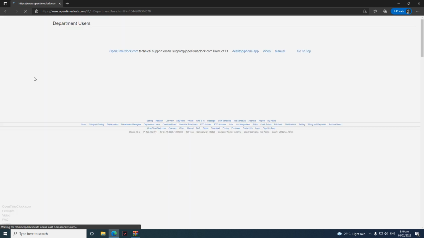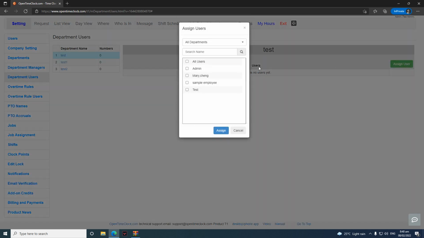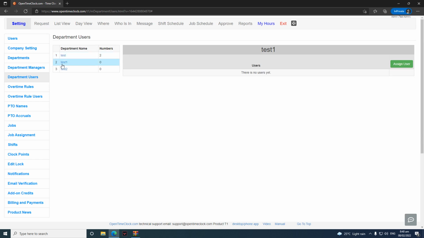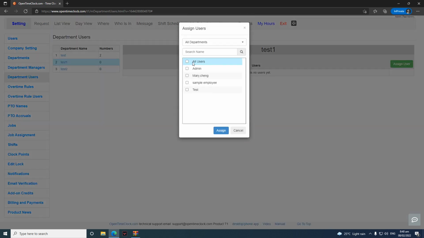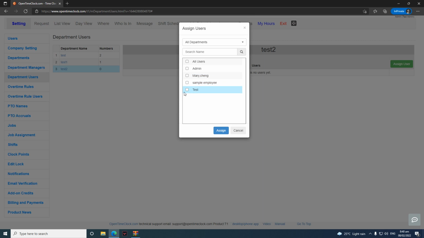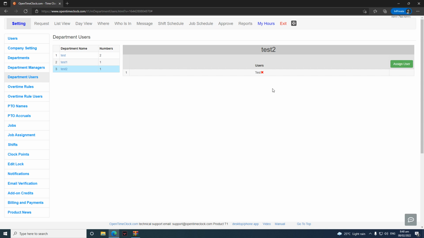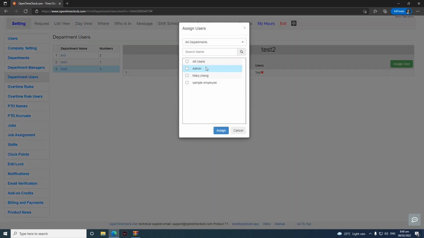So for the department users, it's the same thing as when adding departments to managers. You just click on the department, click assign user, select the name of the employees you want to add, click assign. Click on a different department, assign user, click the name of the employee, assign. Click the other department, assign user, then assign.